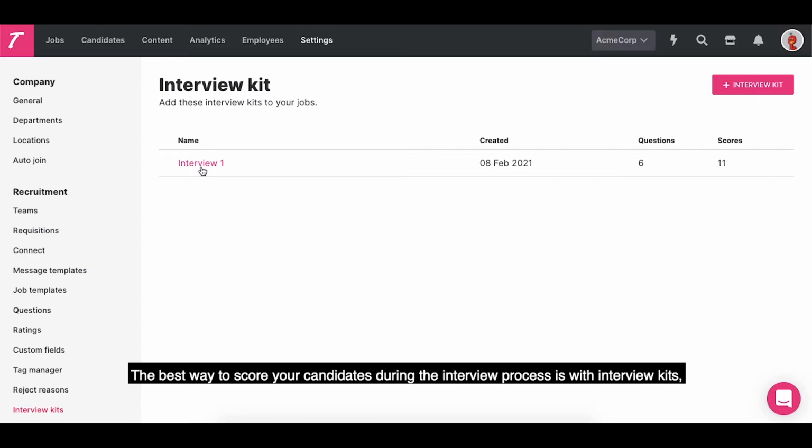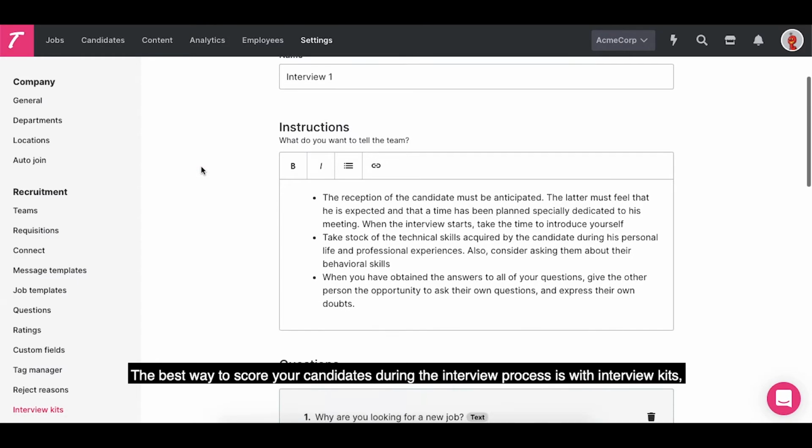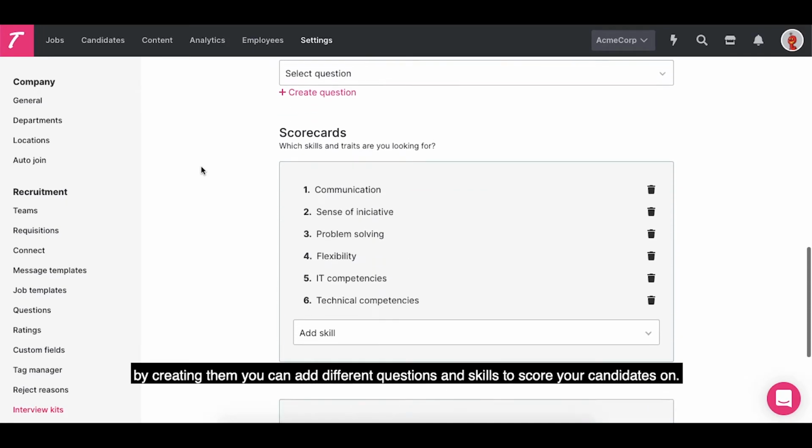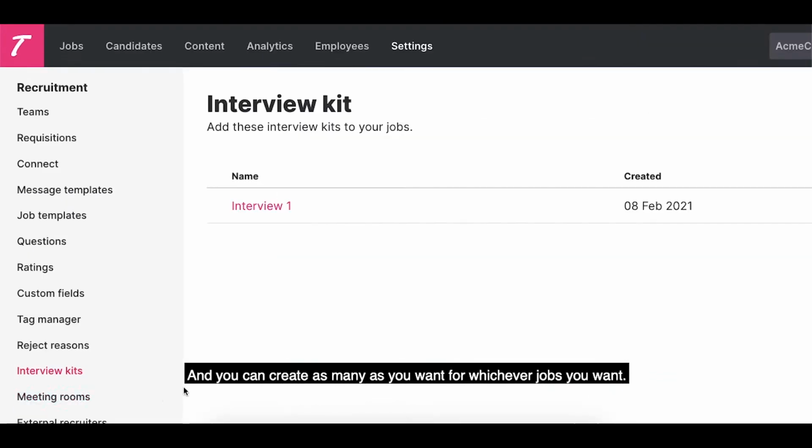The best way to score candidates during the interview process is with interview kits. By creating them, you can add different questions and skills to score your candidates on, and you can create as many as you want for whichever jobs you want.